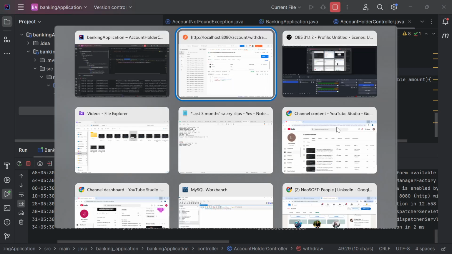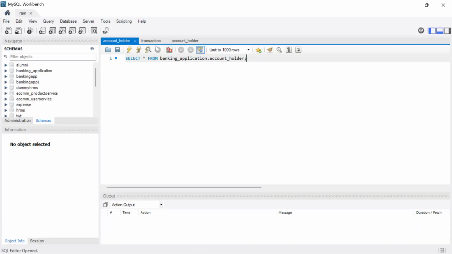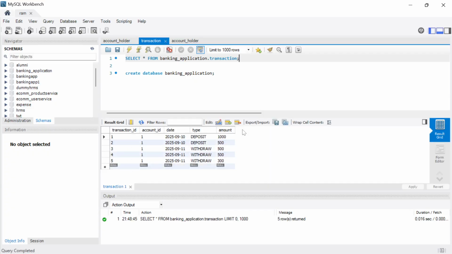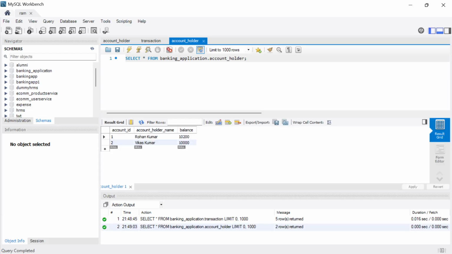And we can check from the database as well, just clicking here. Yeah, so it is account holder 1, transaction ID 3. First he withdrew 500, and then 500, and then again withdrew 300. And we can check in the account holder what the new balance is. Account holder 1 has the balance 10,200.